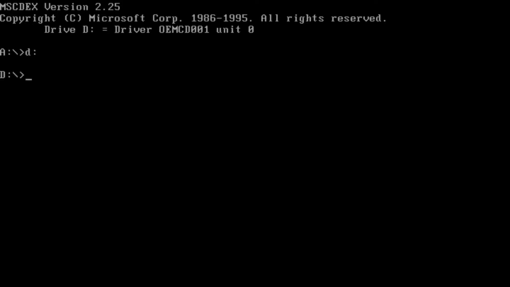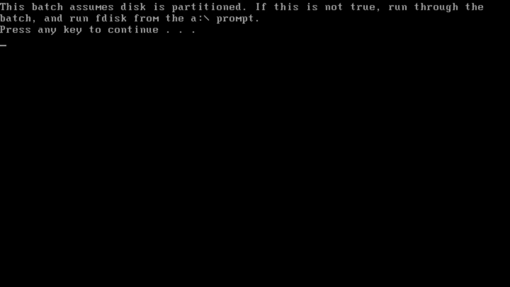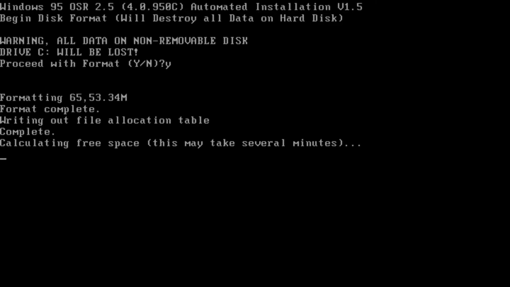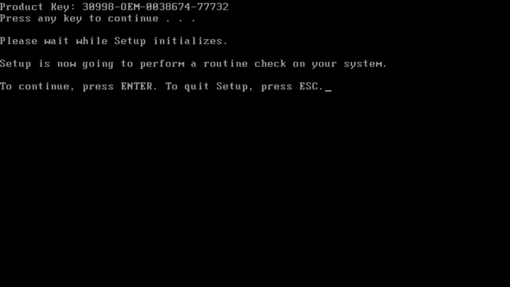Then we're going to go to the D drive. Then I'm going to type in setup. And I'm going to hit option 1. We're going to press a key and then hit Y and push enter. And it even extracts and copies everything onto the hard drive. And then it gives you a product key. You don't need to write this down. I will provide the link to the file. And then we'll push enter to continue.